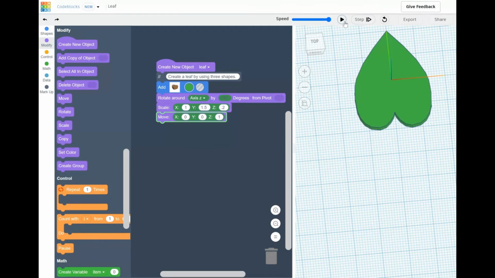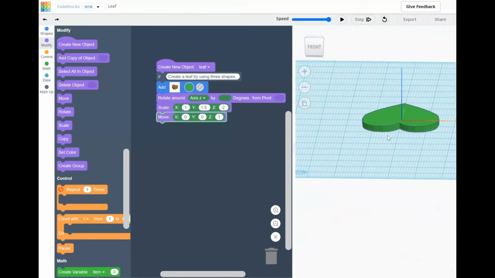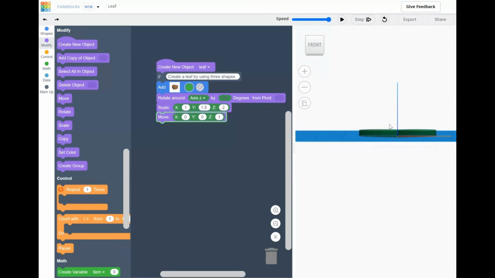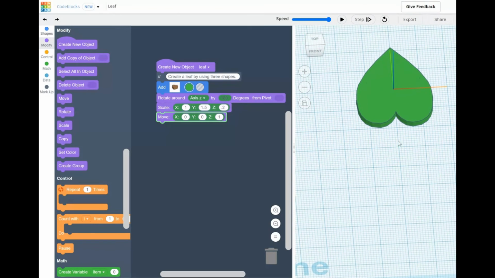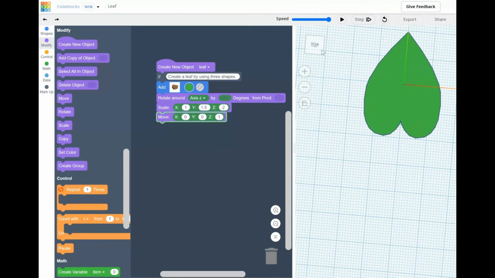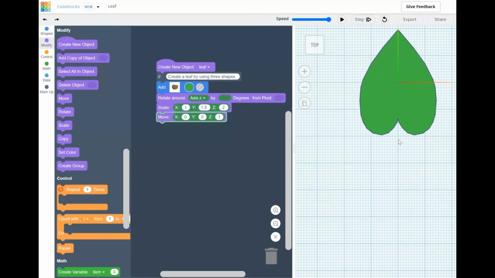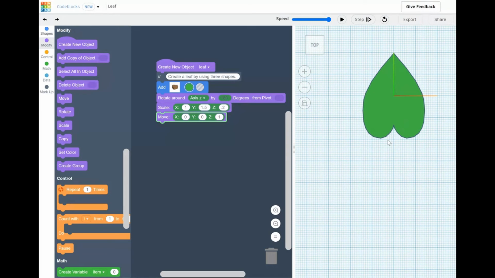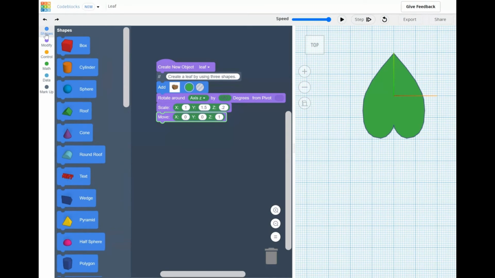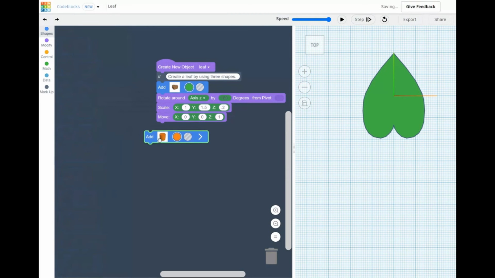I'm going to press 1 and play. And now it's right there on the work plane. Great. So I'm happy with how this looks so far. But we're not done yet. We need a few more shapes. So I'm going to go back to shapes, and I'm going to grab a cylinder, and I'm going to drag that underneath.